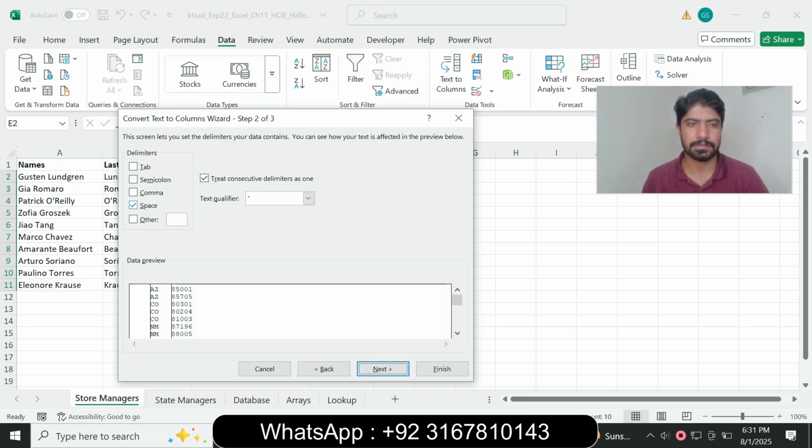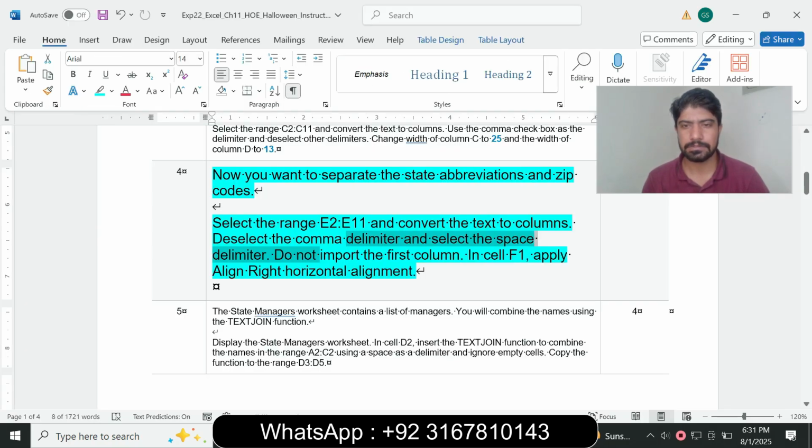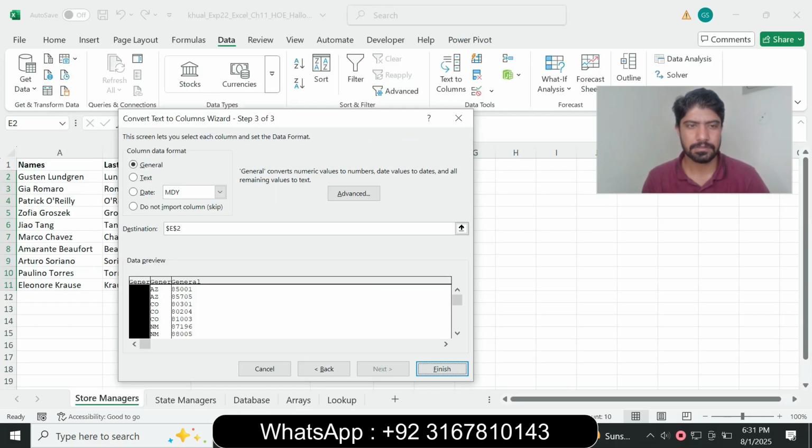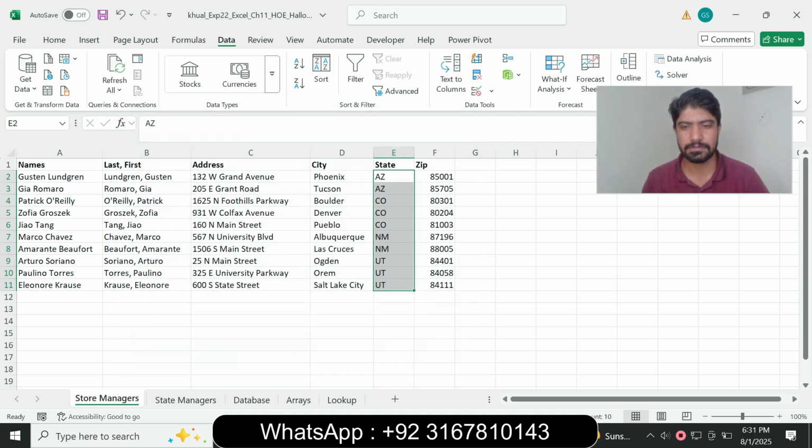Click on next and select the space delimiter and do not import the first column. Do not import the first columns and click finish.